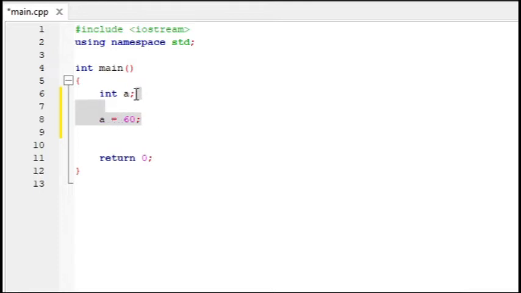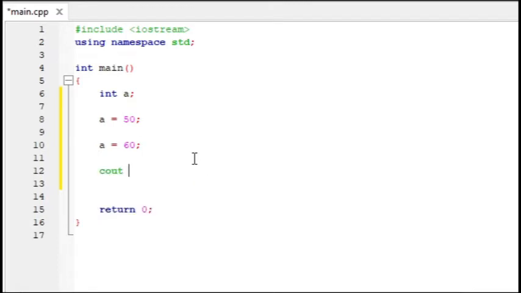Another thing I want to point out is that you have declared a variable, let's say int a, then you give it some value, let's say a equals 50. And then after some time, maybe you're getting an input from the user, or you suddenly decided to change the value, you just type a equals 60 here. So if I now output this variable a on the screen, can you guess what value it will print?